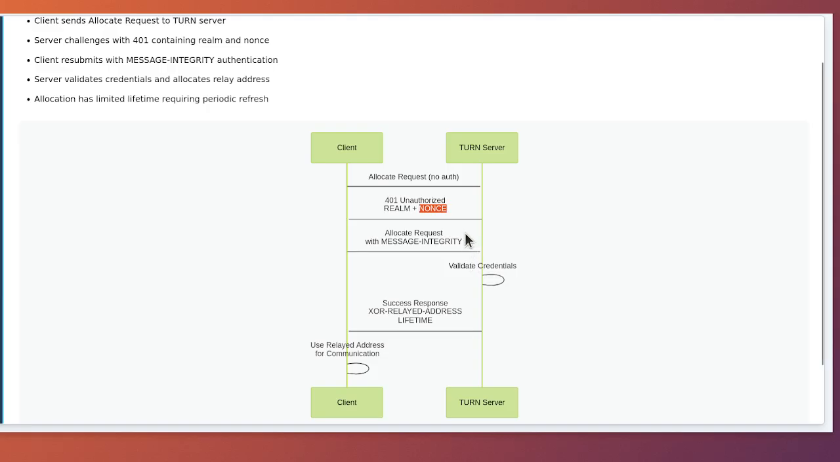Upon receiving the 401 error, the client prepares a new allocate request, this time including authentication credentials. The client computes a message integrity hash using the HMAC-SHA1 algorithm, combining the username, password, realm, and nonce with the message content. This hash is included in the message integrity attribute of the request. The client also specifies in the request what transport protocol it wants for the relayed address, typically UDP, and may include a requested transport attribute to indicate this preference.